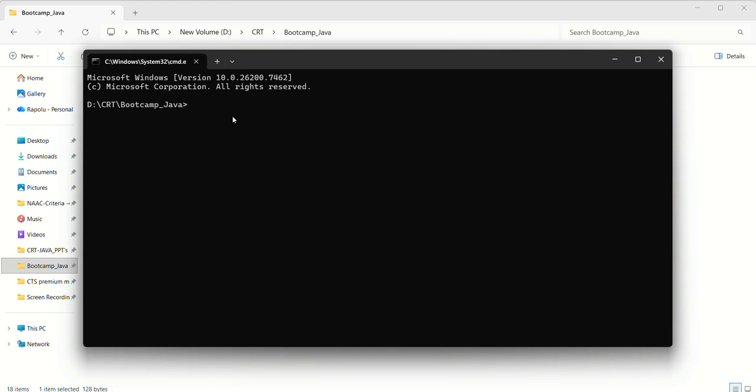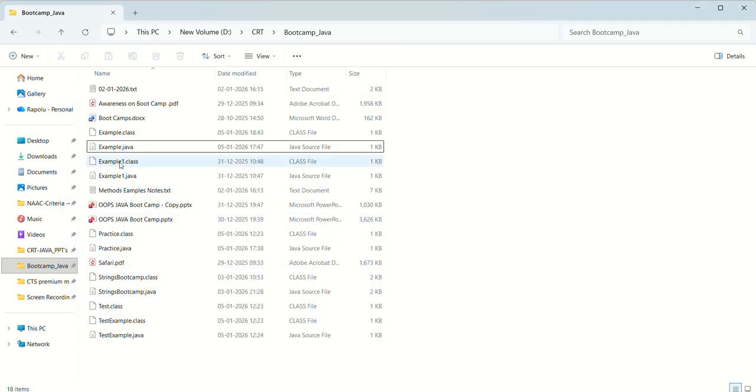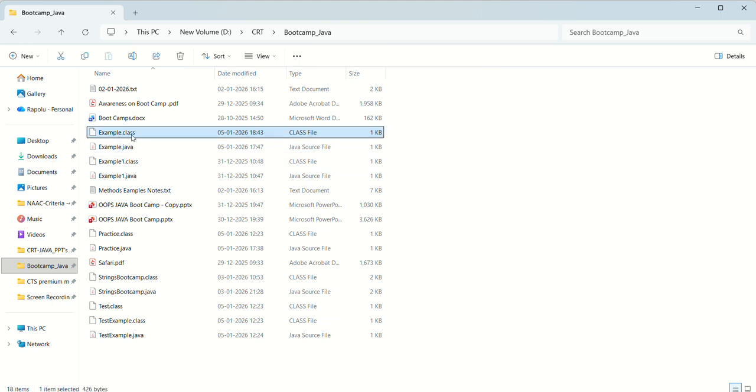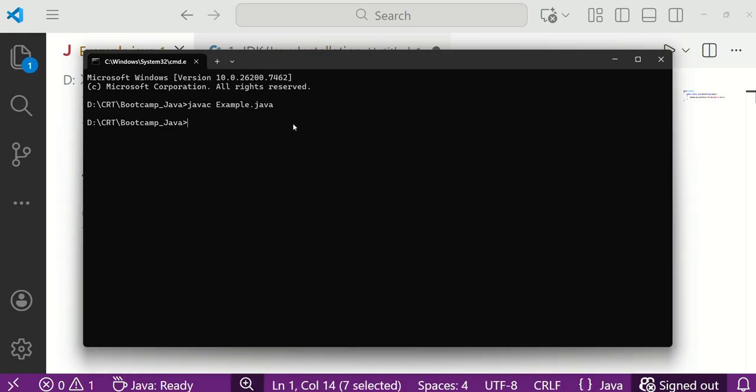Now for the compilation, type javac followed by the file name. What is my file name? Example, so Example.java. If your file or program has any errors, it will show the errors. Otherwise, it shows nothing, which means your program does not have any errors and is successfully compiled. After compilation, the JVM will generate a .class file, like this Example.class. You are creating only Example.java, but the JVM creates the .class file. This .class file basically contains bytecode. What is bytecode? We'll see later.